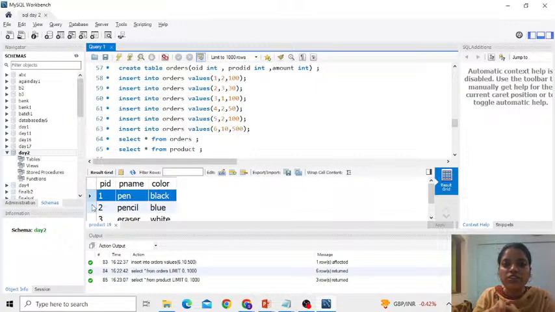So we have to restrict this kind of mistakes from happening. Therefore we declare foreign keys. Now, what is a foreign key? Primary key from one table goes or enters as a foreign key into another table. That's called a foreign entry.